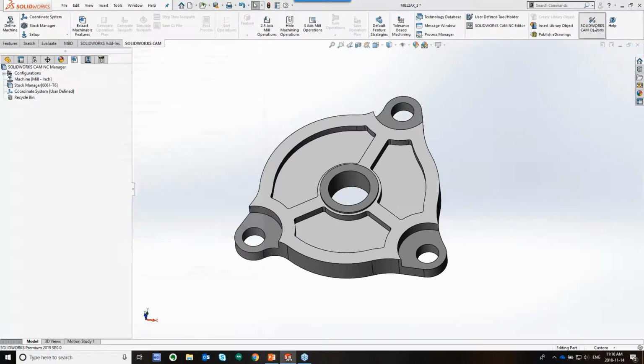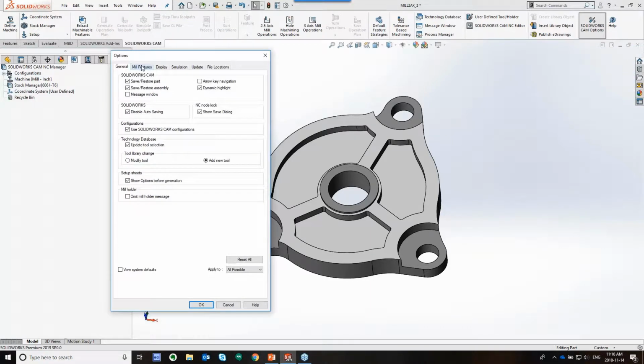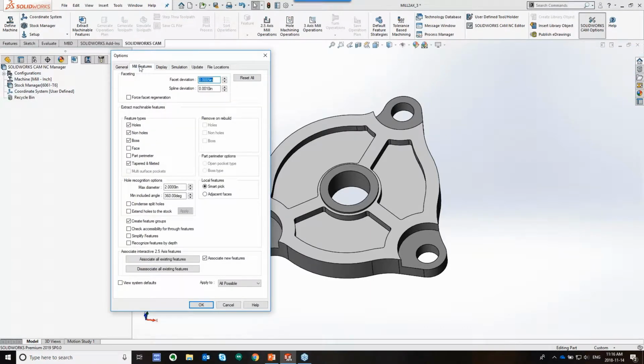Now, one thing before we select that button that I want to show you is under our SolidWorks CAM options, we do have the ability to choose which type of features we actually want to apply to this part, or that we want to find with our automatic feature recognition. So if I only want to find the holes, I can just check off the holes, and that's all it's going to find.